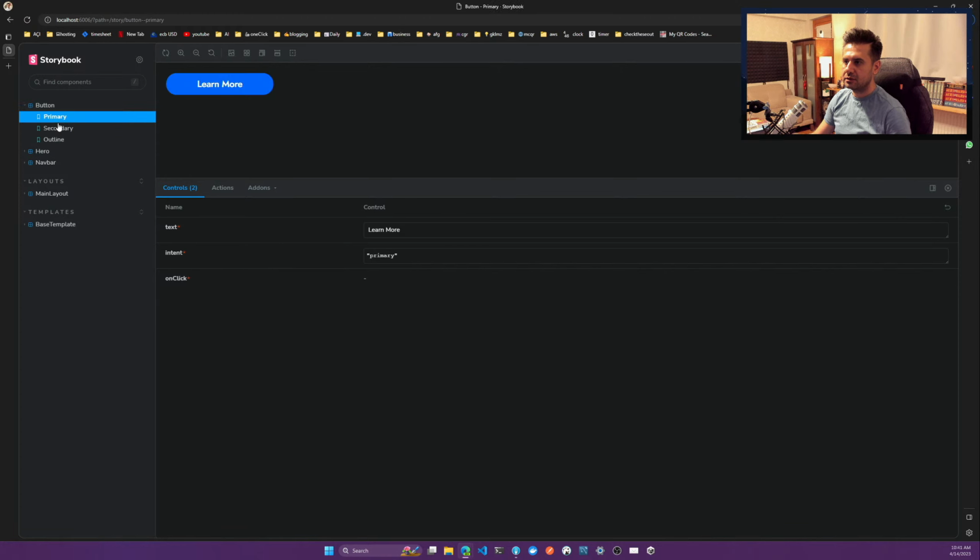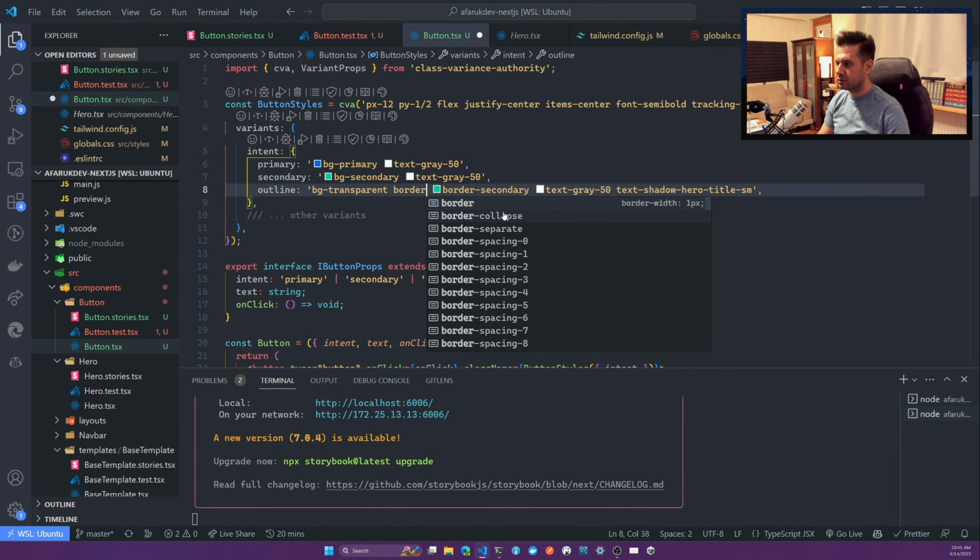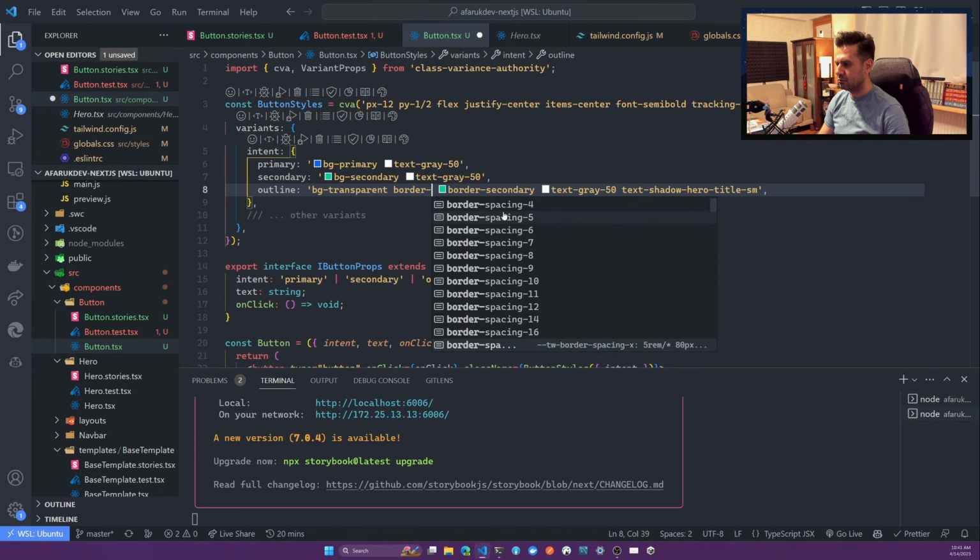We need to increase the border thickness. Border secondary. Do we have a border? No, not spacing. Border thickness. Border solid, border. This is not going anywhere.